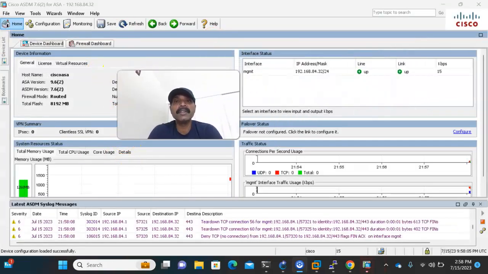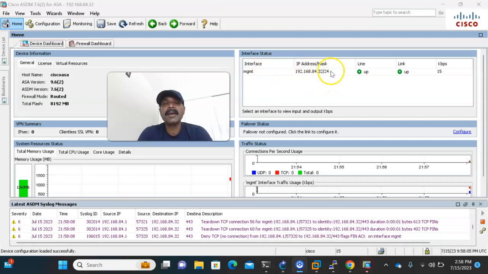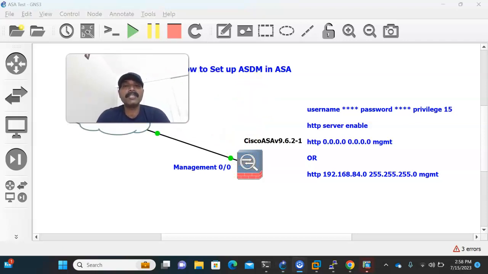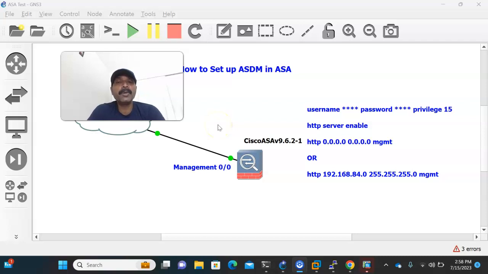Now you can see the interface, that's the management interface, and the IP address. The interface status shows both are up. So this is the way we can set up ASDM in Cisco ASA firewall. ASDM is nothing but the Adaptive Security Appliance Device Manager. The things we first have to configure: set the management IP and activate the interface by assigning the IP address. Then set the username and password, followed by these two commands.